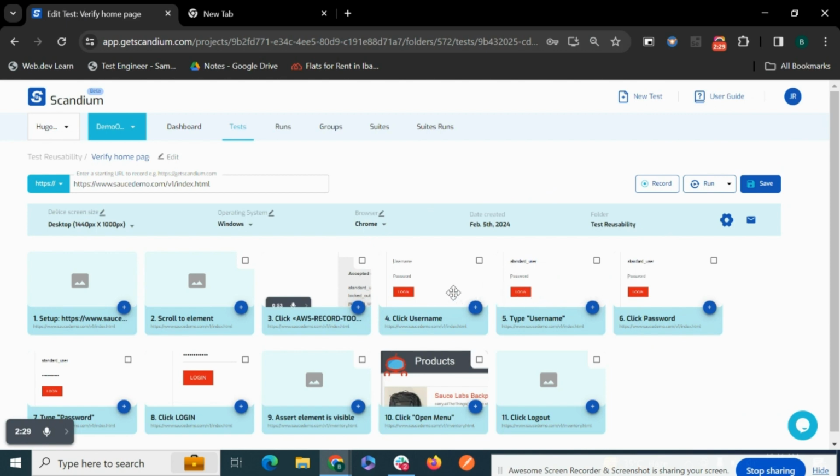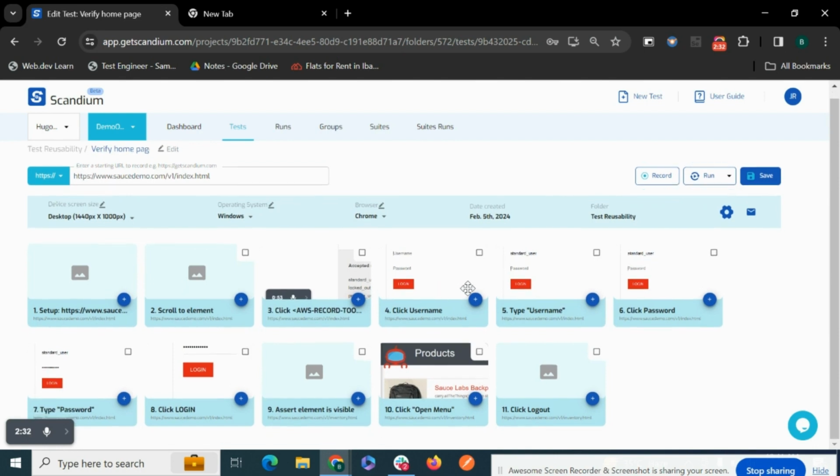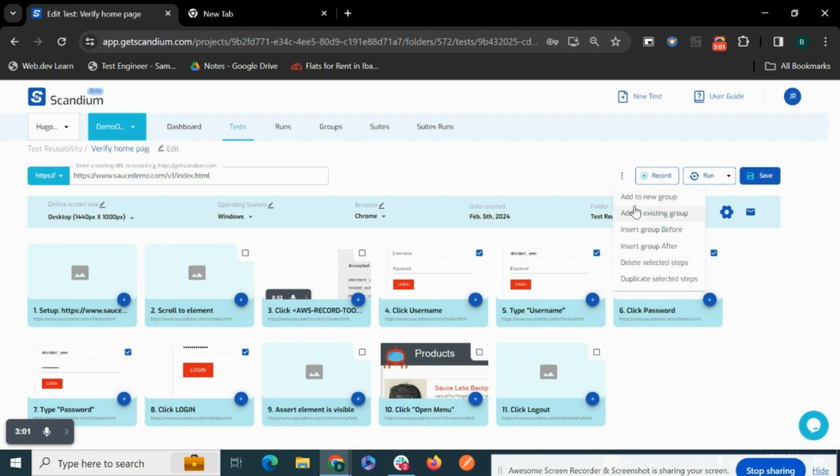So one of the things I want to do first is to look at the login flow. Rather than creating a separate login flow, I can just go ahead and group in all the test steps that contain the login flow. We have the click username, type username, click password, type password, and login. Once I've marked these steps, I will click these three dots here and add a new group.